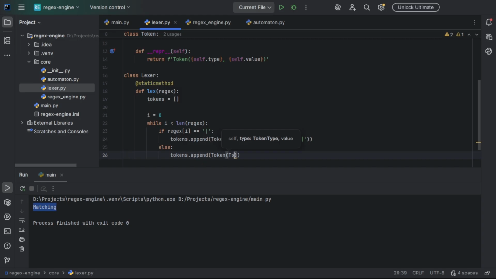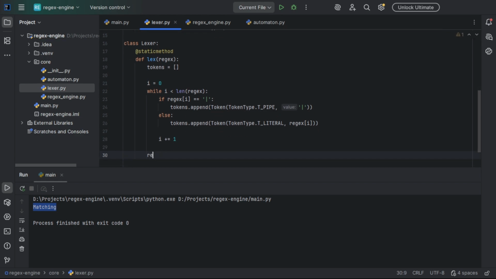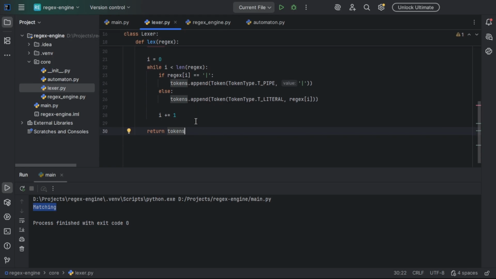And we'll pass the token type, it's a literal, and then its value. To regex, its value, it's regex in the position i. And let's increment our iterator. And finally, we return the list of tokens. So let's test that on an example of regex.